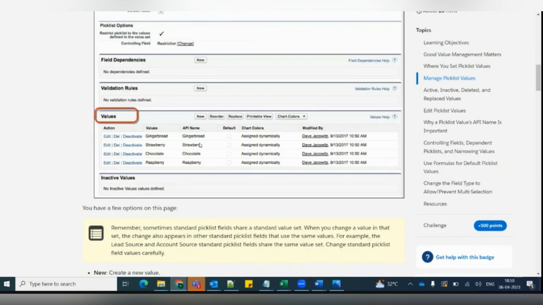So remember, the values seen on the UI and the API name that we will use in the backend, in 99% of the cases both look the same. In some cases, they may change.